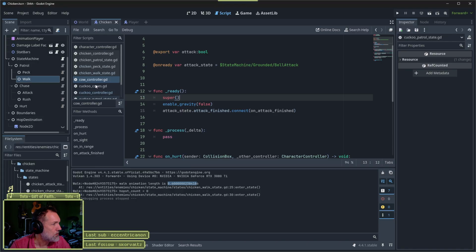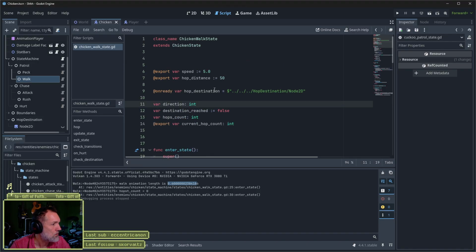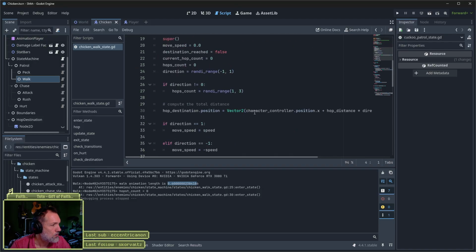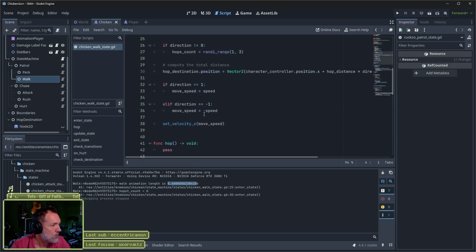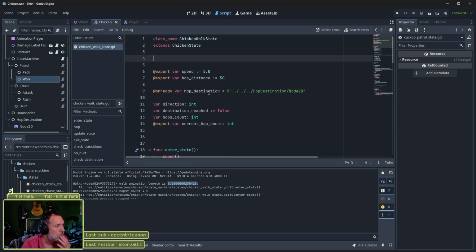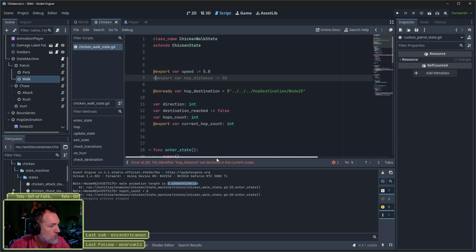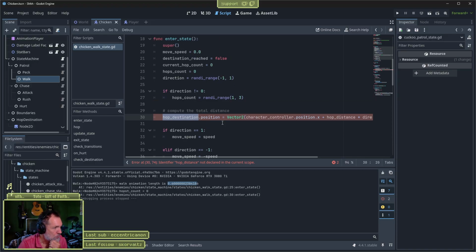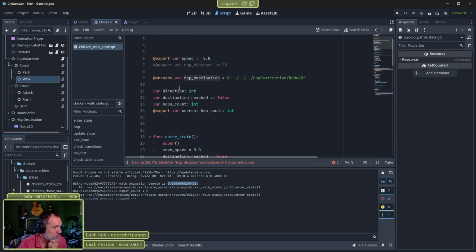So chicken, where are you? This one. So the length, we know how to get it. The one I won't need anymore is this one, of distance. So let's remove it. So now there's no hop destination actually. It's just a flag.